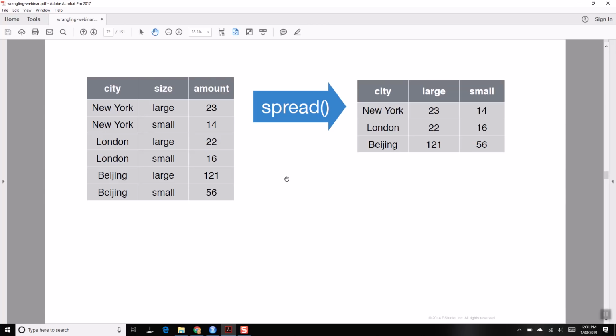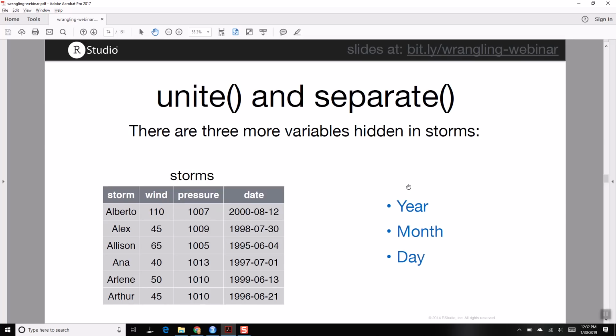Okay, and so spread and gather are basically inverse operations. Spread will take values in one column and spread them out across multiple columns. On the other hand, if you've got values across multiple columns and you want them in one, you gather them together into one. And so you can undo the operations with each other.